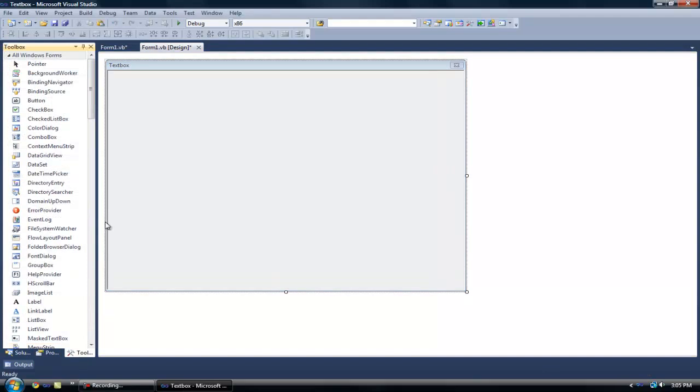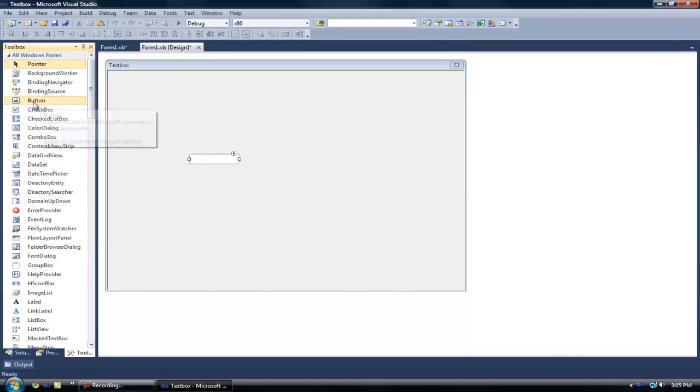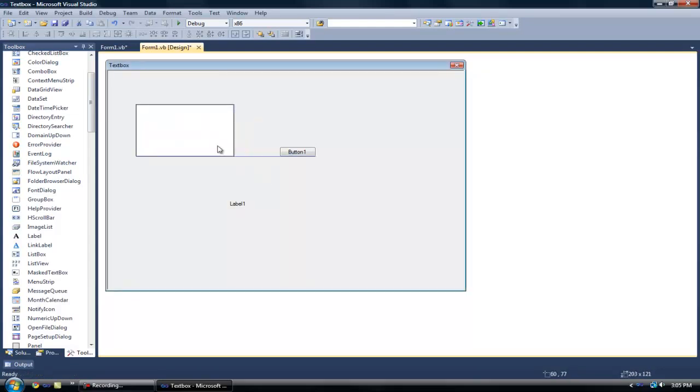So first of all, to work with text boxes, you're gonna have to add a text box. So go down to text box and just put one in here. And then we're gonna have to bring in a button so that when we click the button, it will transport the data from the text box to the label. And for that, we're also gonna need a label. So go ahead and on our text box, click this little arrow and click multi-line. So we can expand this because we want to see what we're writing.